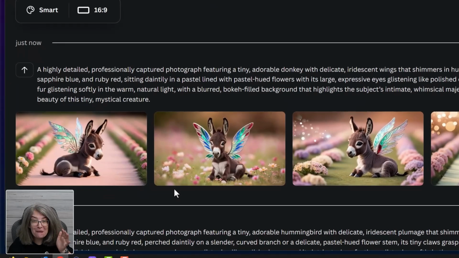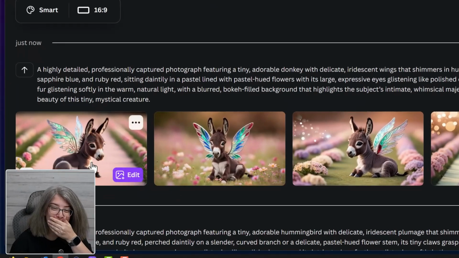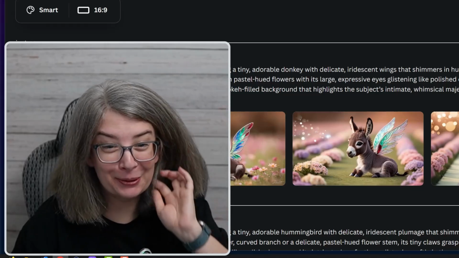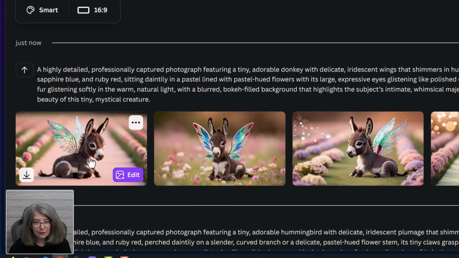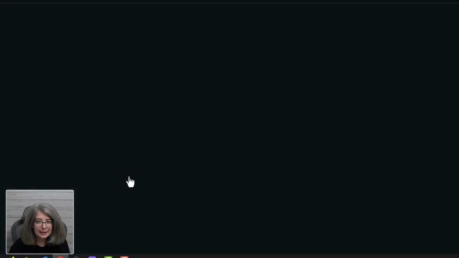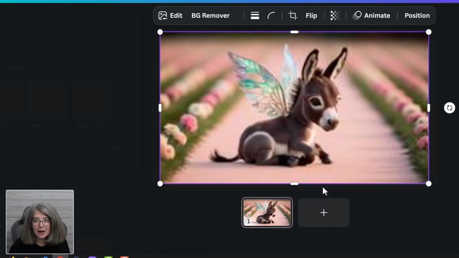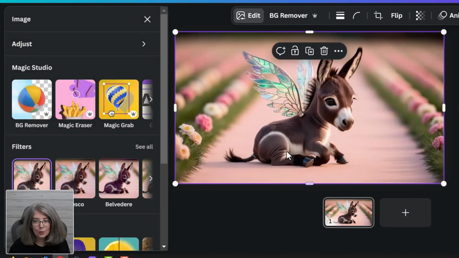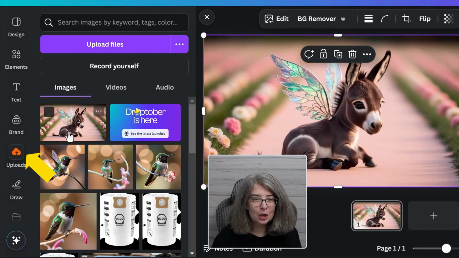These are so cute. I'm sorry, they're so adorable. When you hover over an image, there's several options. First, you can download it straight to your device. The other thing, you can click Edit, and it's going to open it up into a design where you can edit it. And when you do that, it should go to your uploads folder.